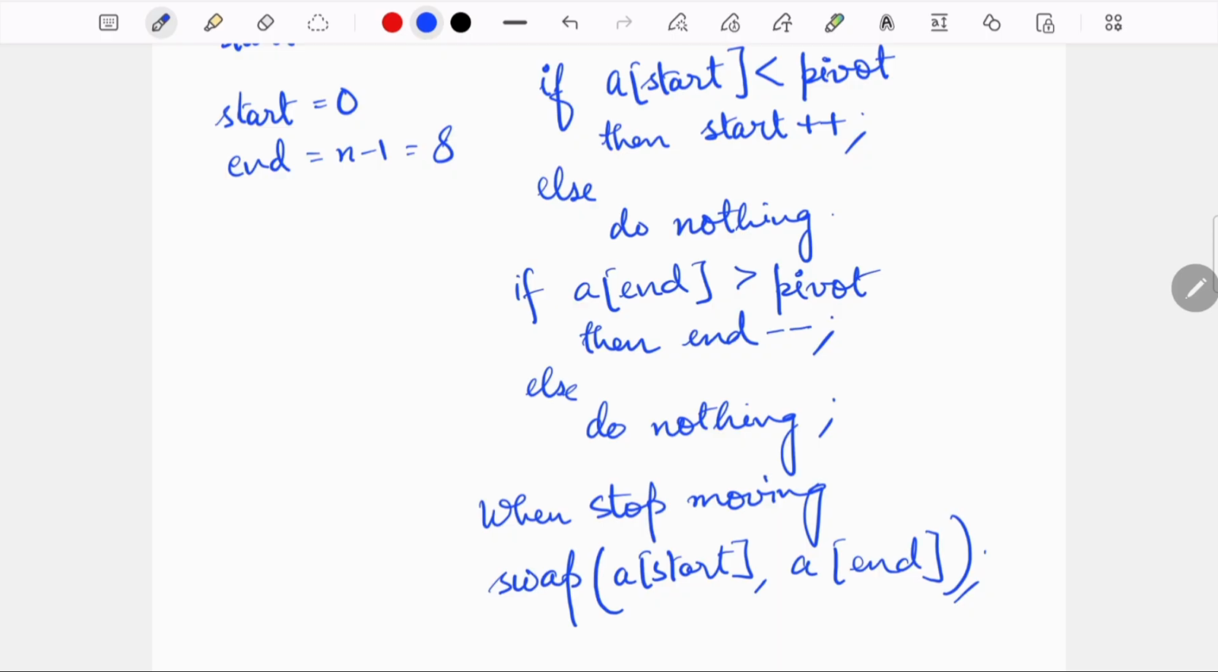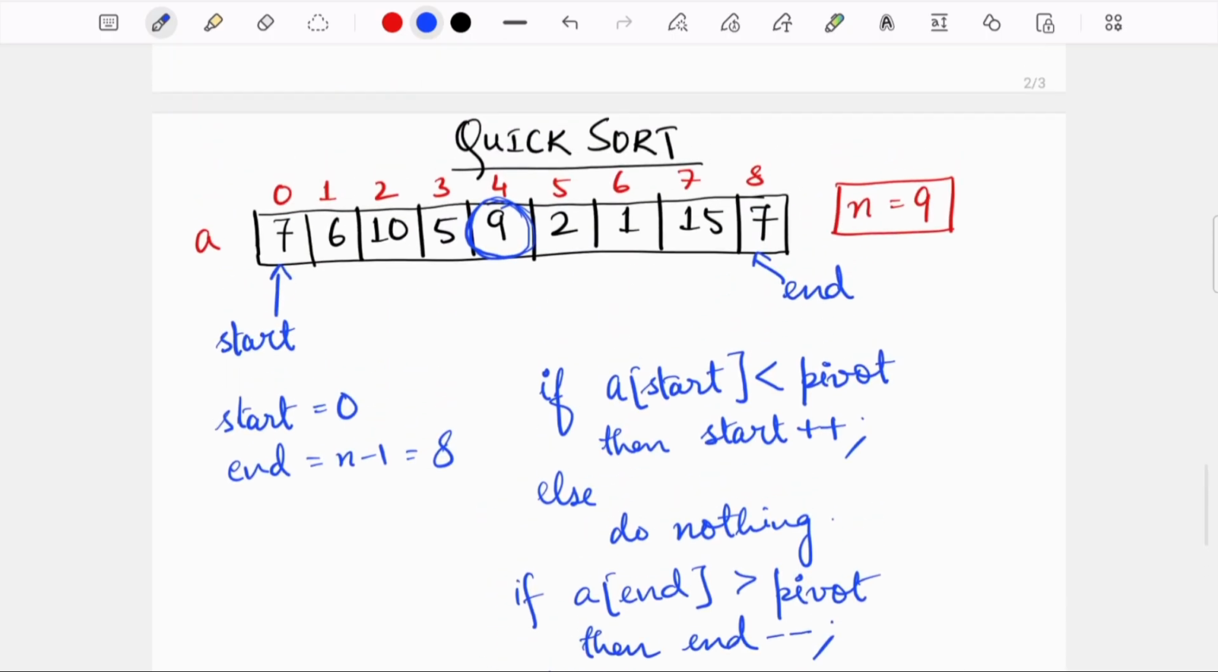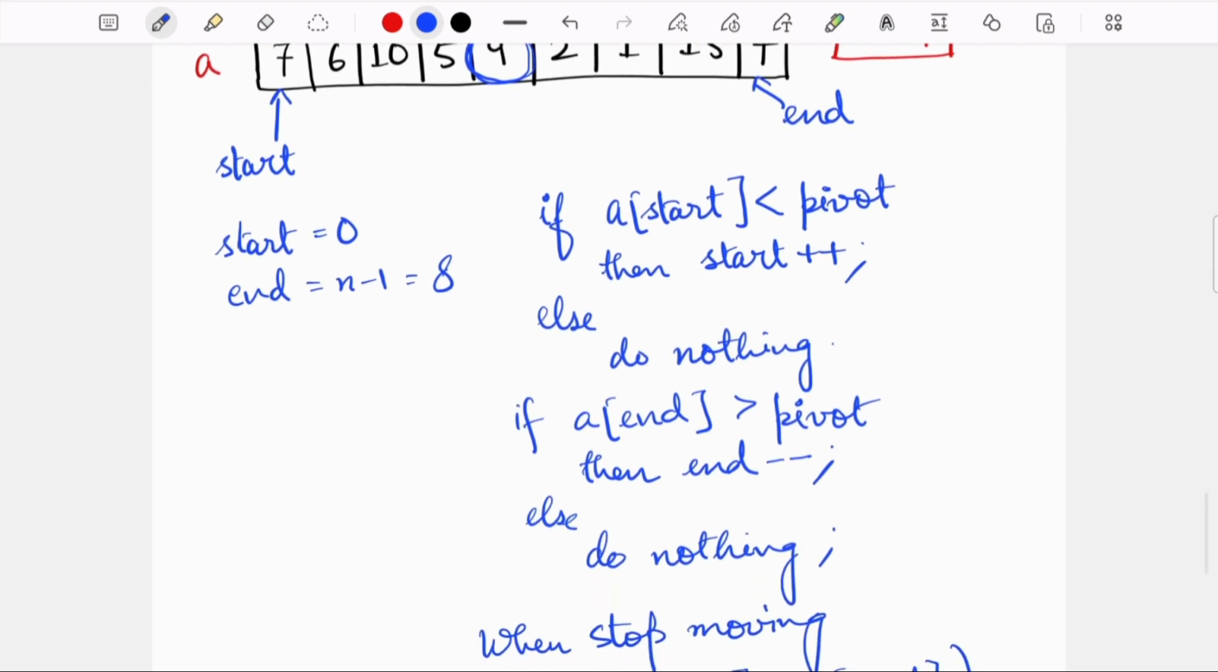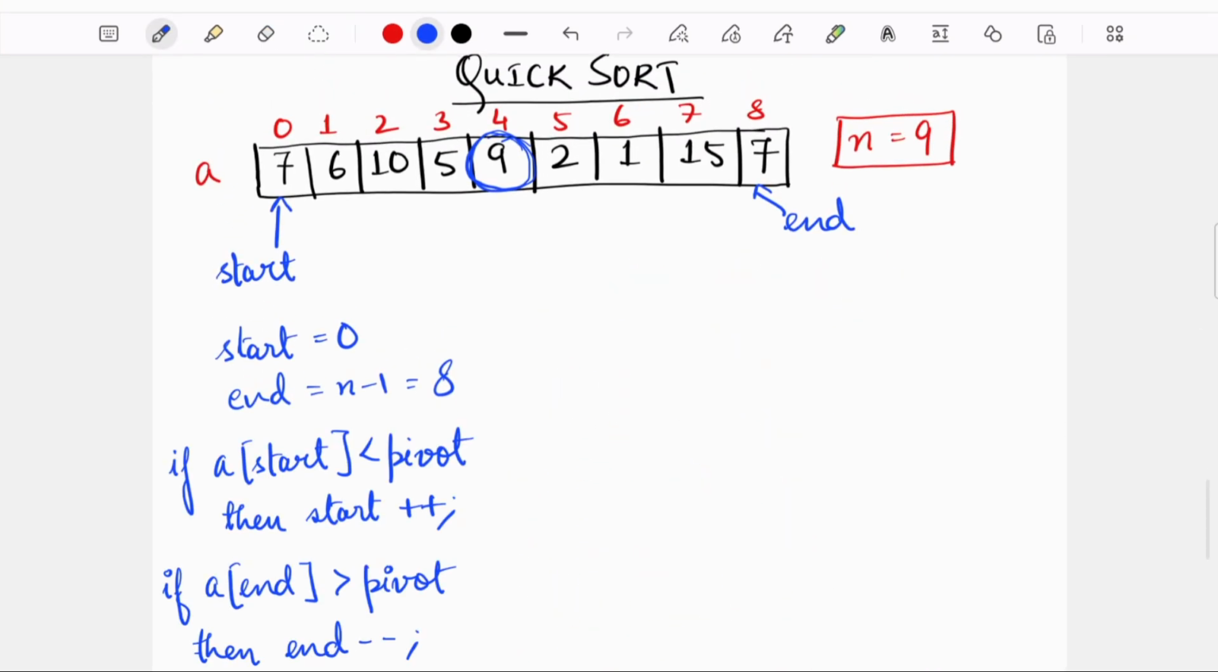To better understand this algorithm, we'll just do it here and see how it actually works. So as per the discussed algorithm, we check the value of A of start with the value of pivot. Correct? And this condition must be satisfied.